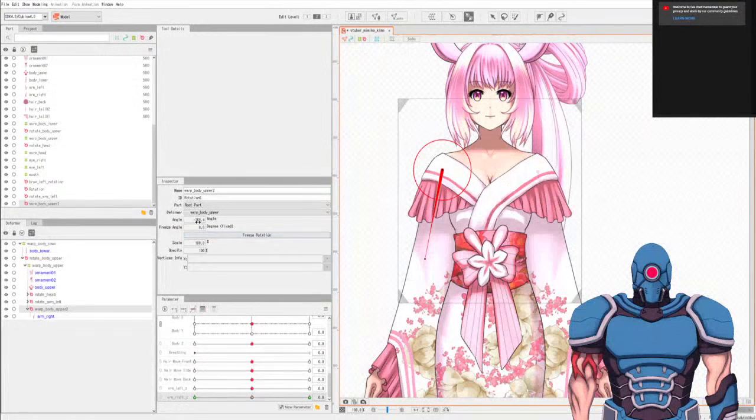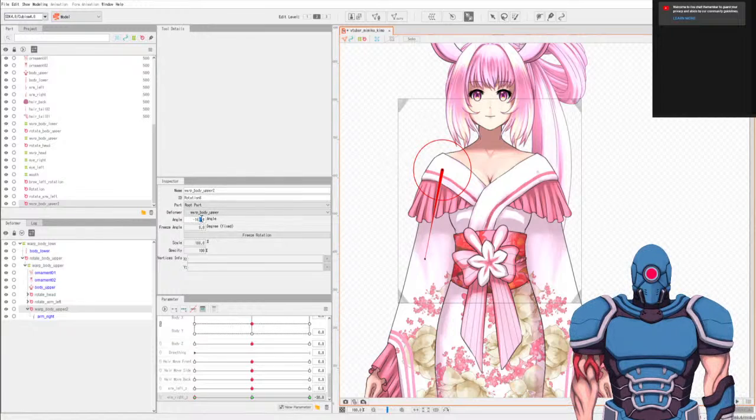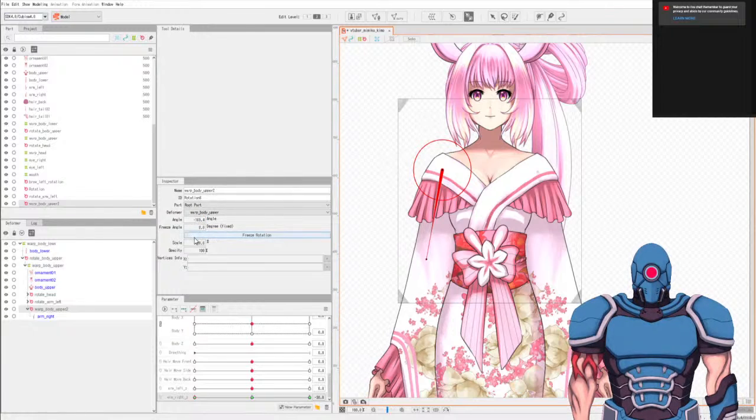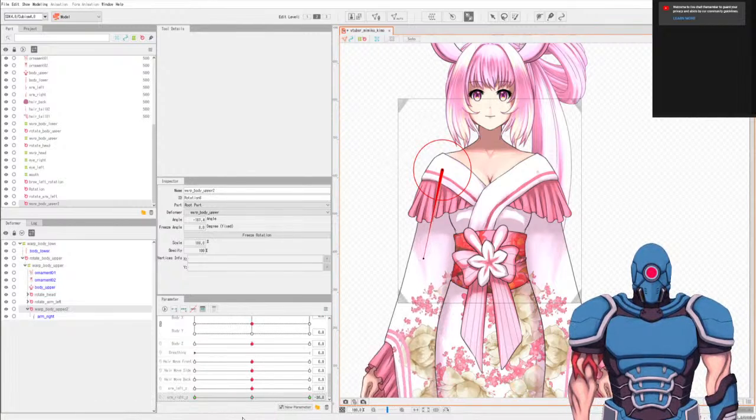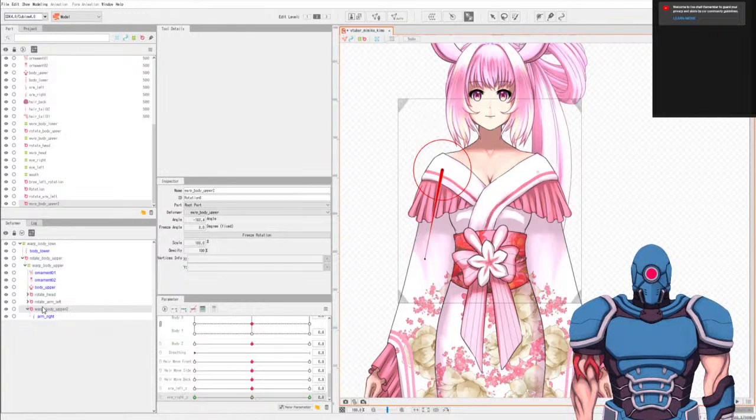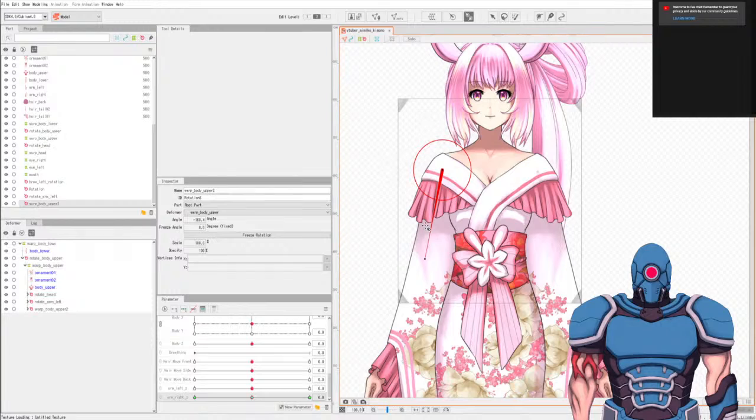Add 3 keyforms. Negative 169 for the left keyform, and 167 for the right keyform, back to center. Right. We don't need too much movement there, because that's gonna be for breathing.